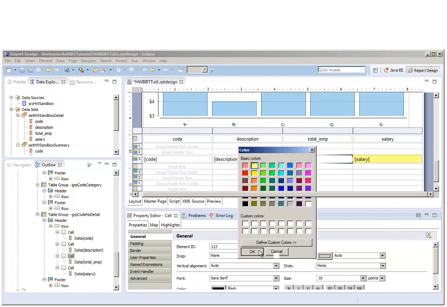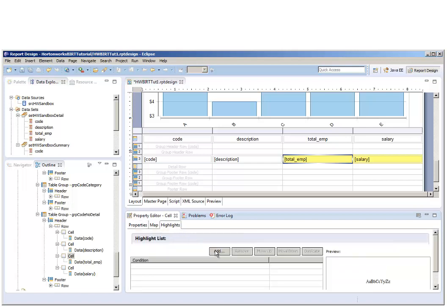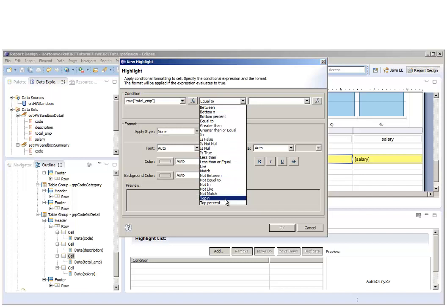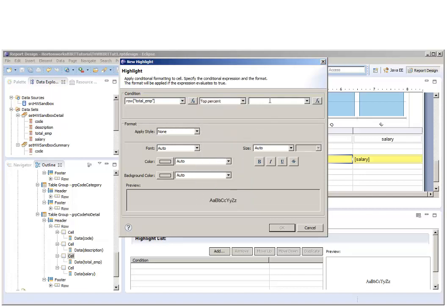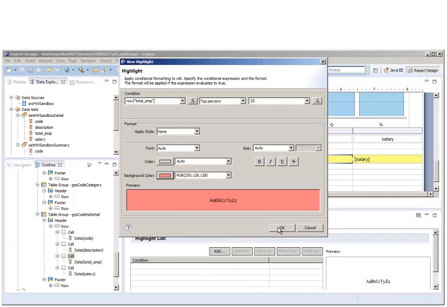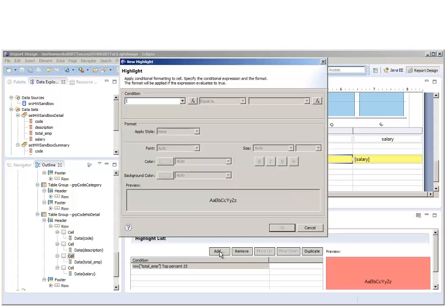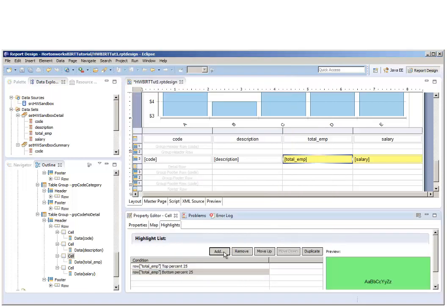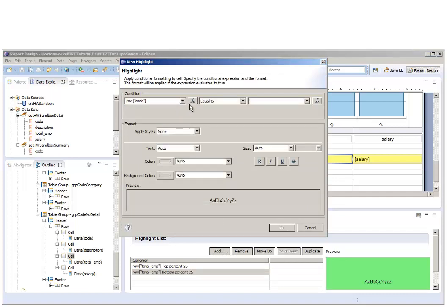Background color of yellow, denoting no highlighting. And the highlighting here is going to be where total employees is in the top 25%. We're going to make this one red. And where the total employees is in the bottom 25%, we'll make this green background. And we'll add the highlight for the occupation category.